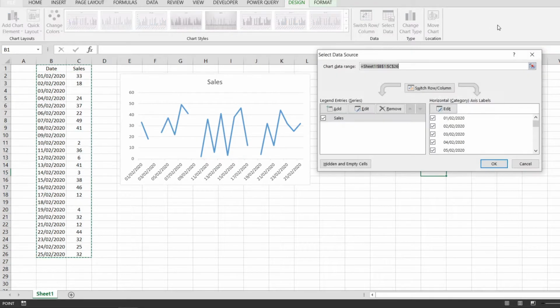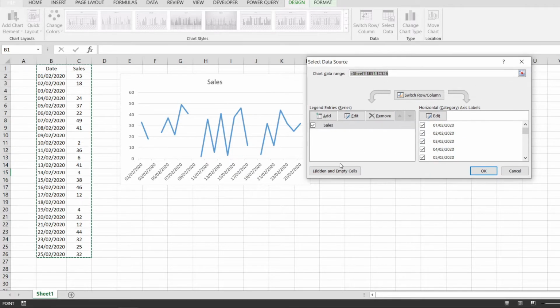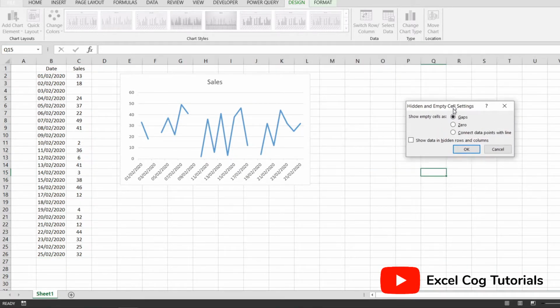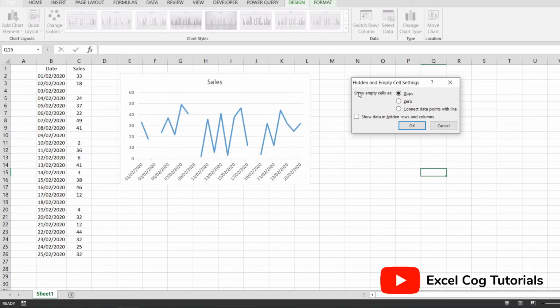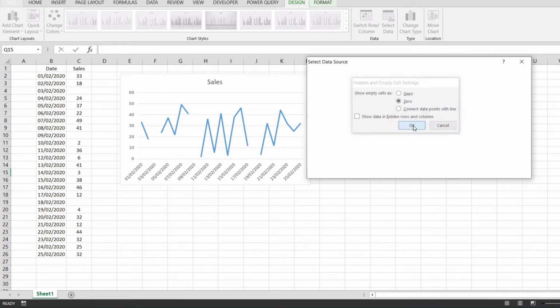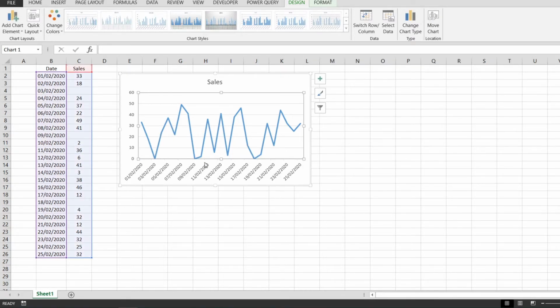So I just hit Ctrl and Z, and now I have this right here checked again. And what we want to do is we want to click on the hidden and empty cells, and then pick an option from here. This says show empty cells as, and we can pick gaps, which is by default, but we don't want gaps. Also, we don't want 0. If we select 0, I'll show you what happens. We get some values like this, which may not be accurate.